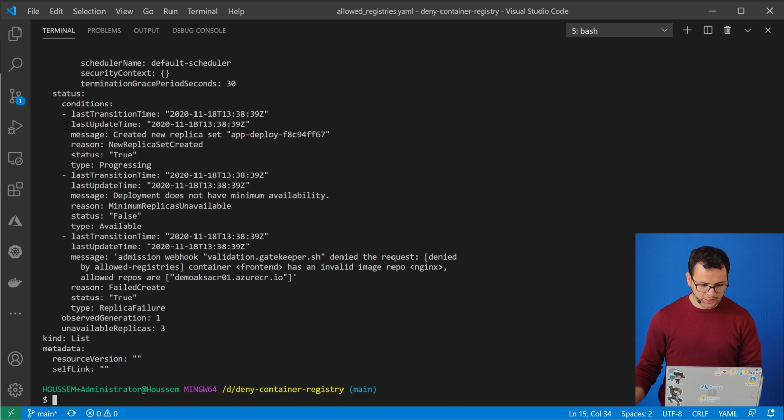Here in the status conditions I get a message telling me: admission webhook validation.gatekeeper denied the request, allowed registries, it has denied the container front end because it has an invalid image repo that is called Nginx. Allowed repositories are the ones that only I have provided in my template.